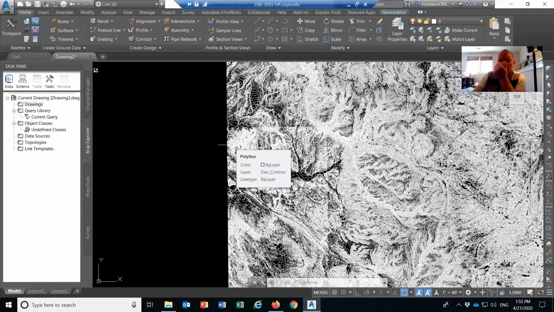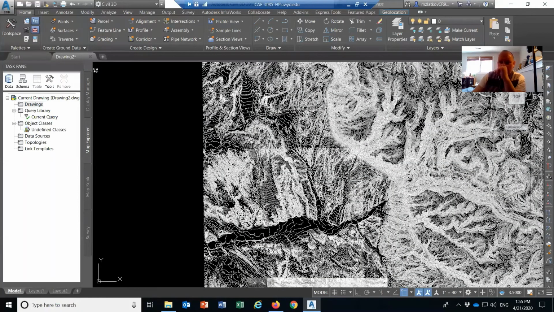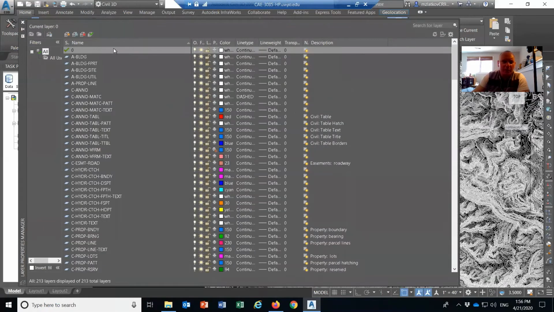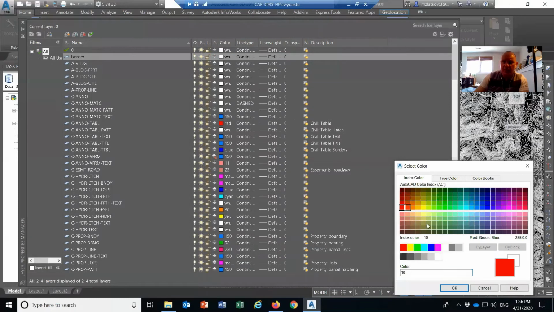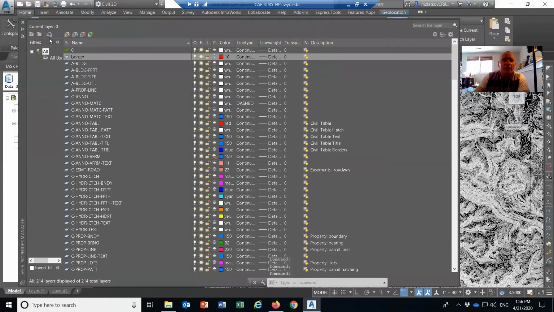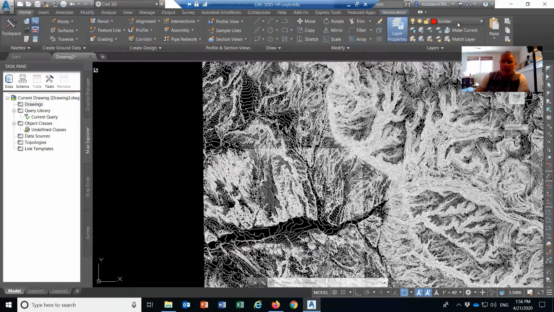Now, before I actually create my surface, I don't need this whole thing. Since I know that my area of interest is right here, I can draw just a border and use that border as pretty much my borders for the project. So I'm going to open up my layer properties, create a new layer, and call it border. I'm going to put a different color, let's say red, so that I can see it easily, and make this one current. And then close.